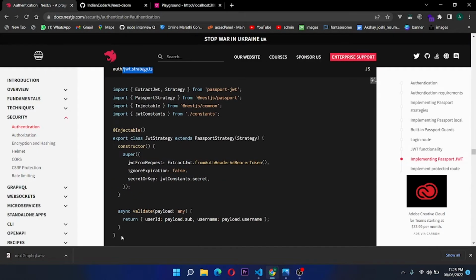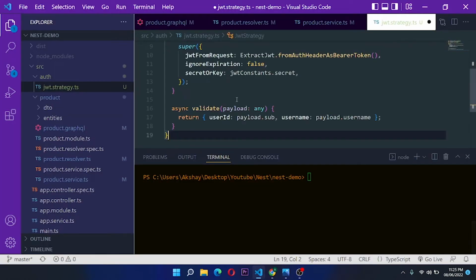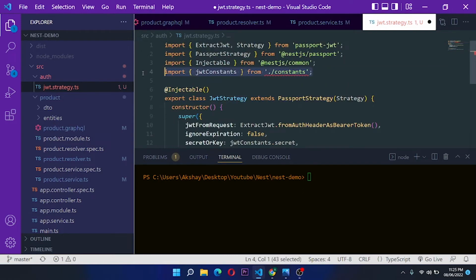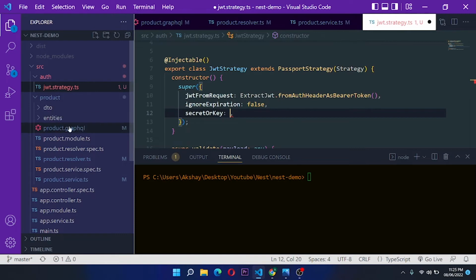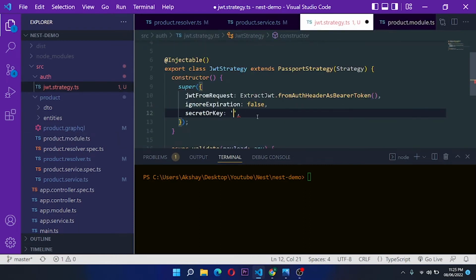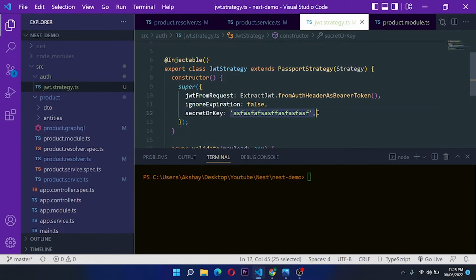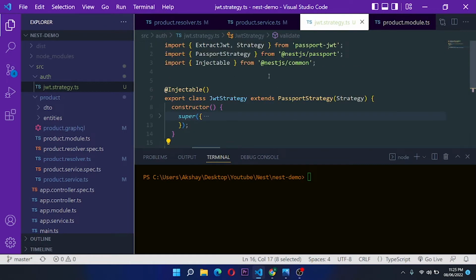Okay, in this file we have to copy this entire thing. I will explain what exactly this line of code does. Okay, we have to remove this constant. In this secret key we have to pass the same secret key which we passed in the module. So in the product module file we have passed one secret. This is the secret, so we have to pass the same secret in our strategy as well. So I will copy this one. In your case you should pass it from the .env only. Okay, so we have copied. So it's a constructor, super constructor, and then this is the validate. Okay, so I will explain in a bit what exactly this code does.